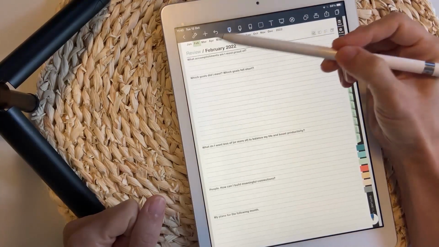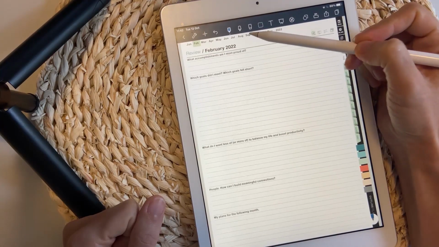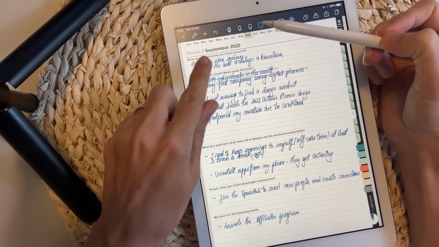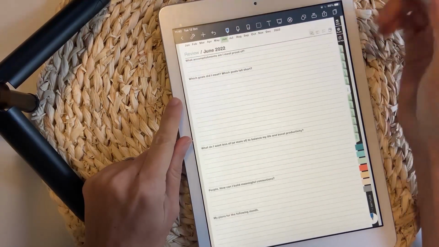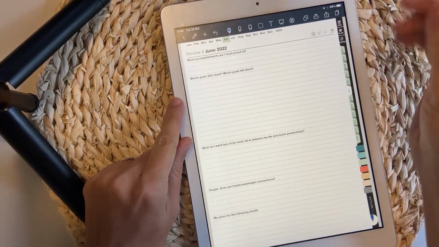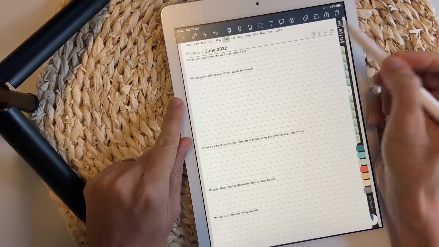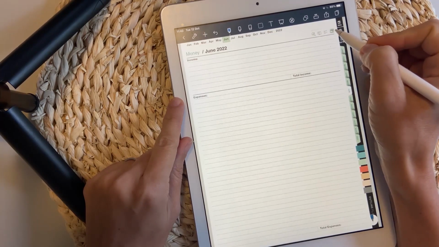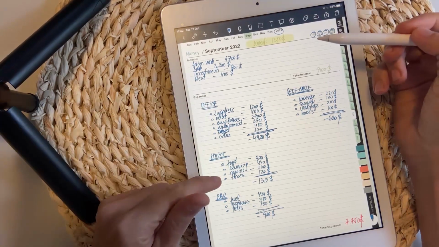So inside here, I am in the review the month category. So if I jump to September, I can go to see the review for September. If I jump to June, I will see the review page for June. I have the exact same options for the other categories. Let's say I'm going to the money. And if I go to September, I will see the September money.